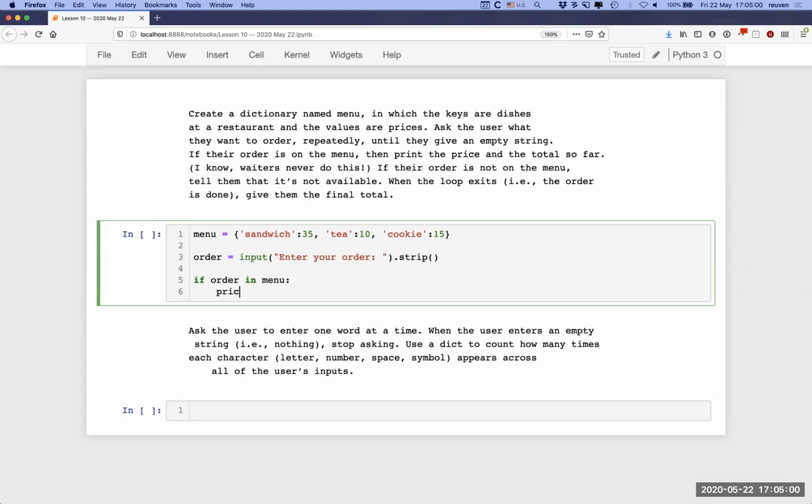So let's say here, price equals, and look at how I can retrieve, oh, my data entry is still not showing?